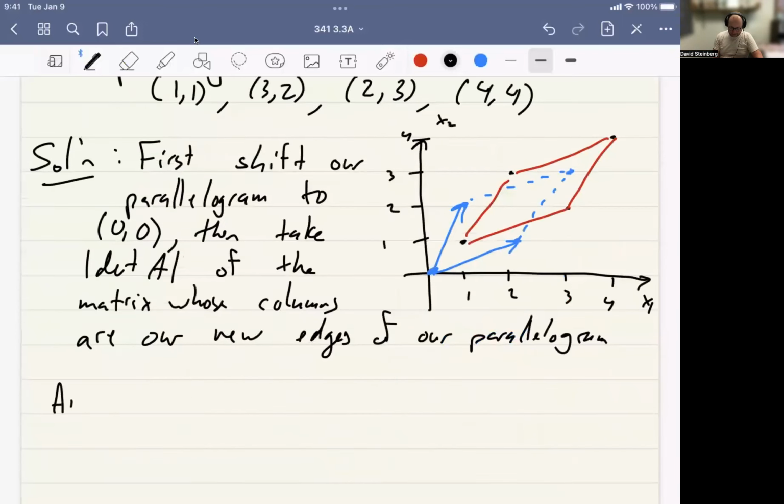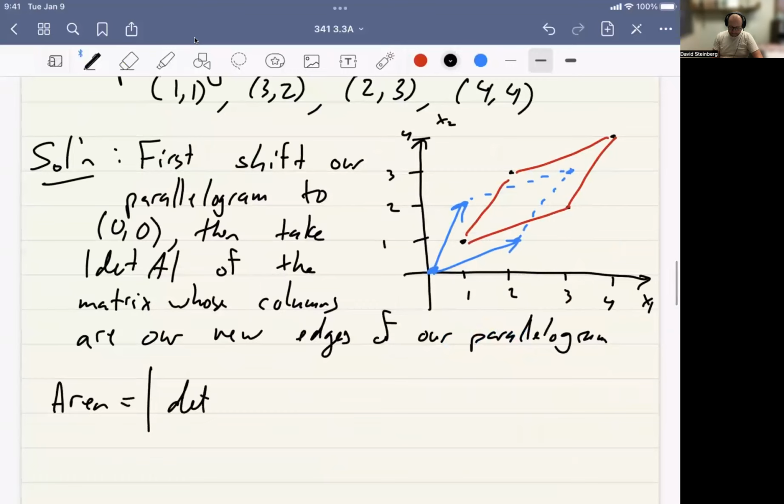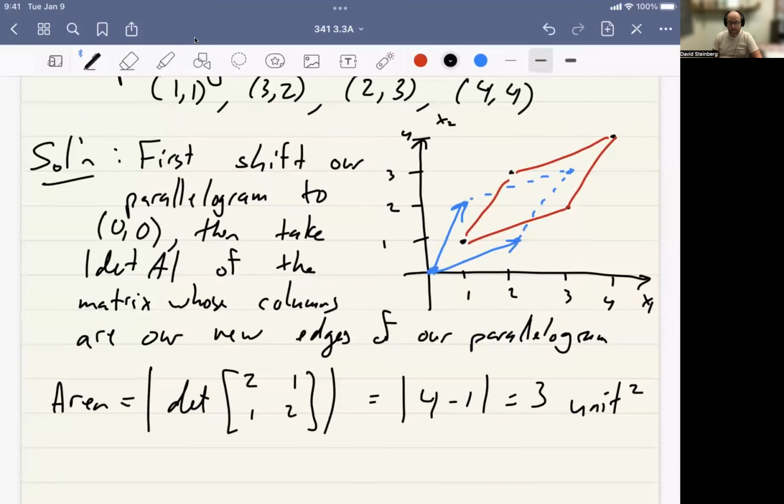Okay, so our area is then equal to the absolute value of the determinant of what matrix? This is 1, 2, and this is 2, 1. So we want 2, 1, 1, 2. In absolute value, this is the absolute value of 4 minus 1, which is 3. I guess we should say 3 units squared if we want to be really, really careful. Okay, so there's the answer.